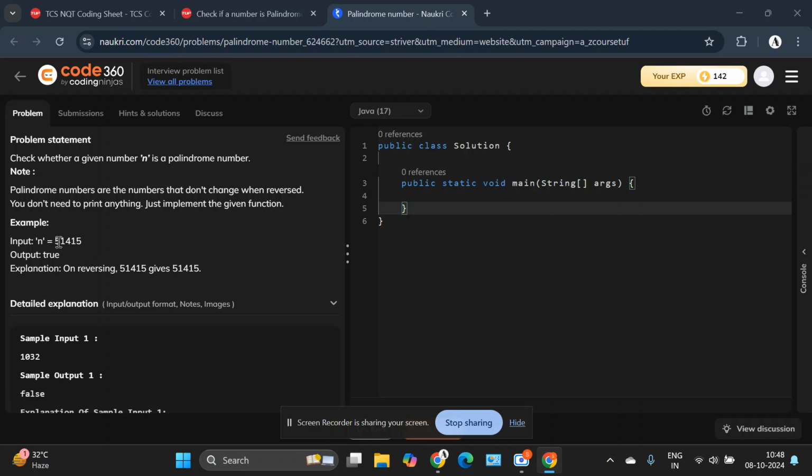So let us see an example: 51415. On reversing we get the same number. See, 51415 gives 51415. So we have to check whether the number on reversing is equal to the original number or not. So here we are given the snippet.